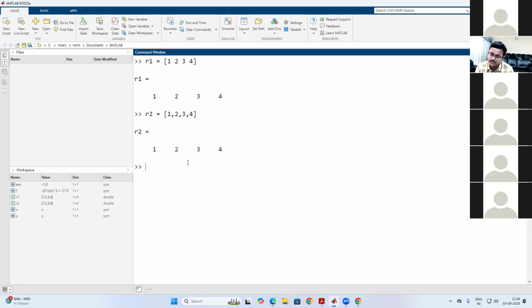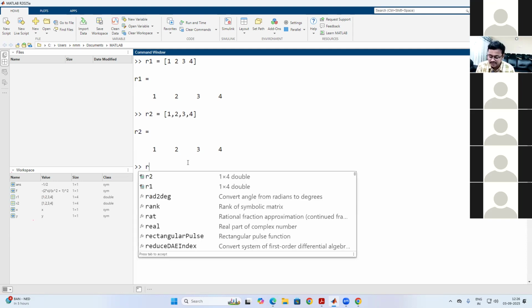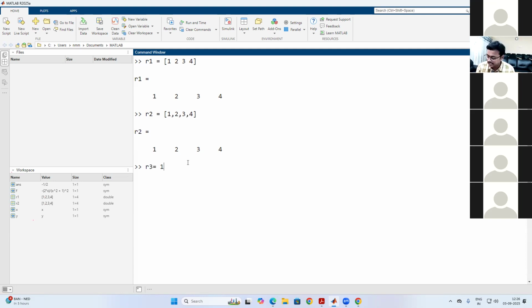For constructing a row vector, you can use either a space or a comma. Also, you can see in R3 I am constructing 1 to 10. It will start from 1 and end at 10. Simply, this will give you a row vector starting from 1 and ending at 10. If you press enter, you can see another row vector starting from 1 and ending at 10. But here the step length is the default step length, which is equal to 1.